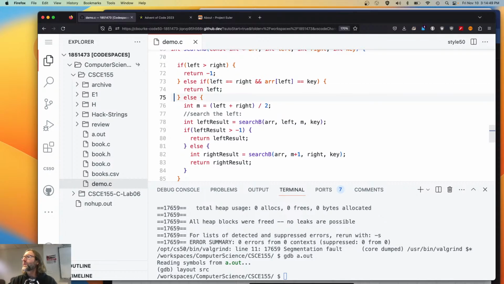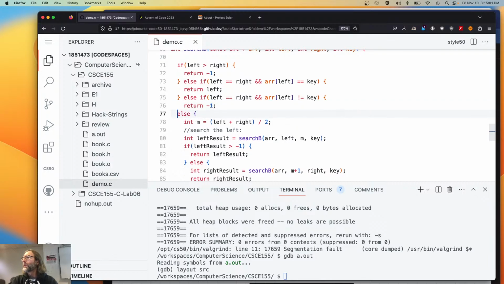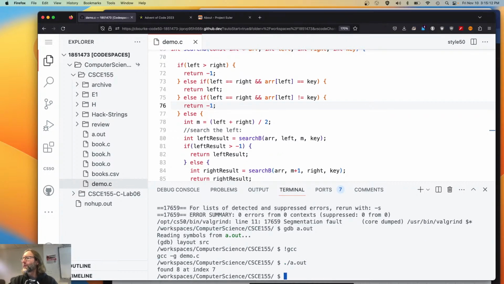Return. We could take care of this with one more case. If left is equal to right and array of left is not equal to the key, then we can return -1. I mean, that's an alternative, and then we don't need this base case. I'll keep it in there. But there's a better way of writing this, I'm sure. Anyway, GCC. There we go.